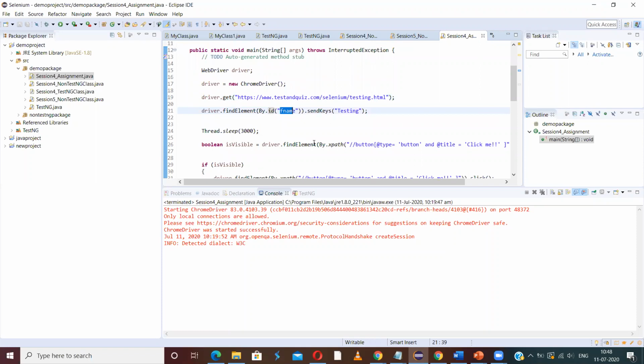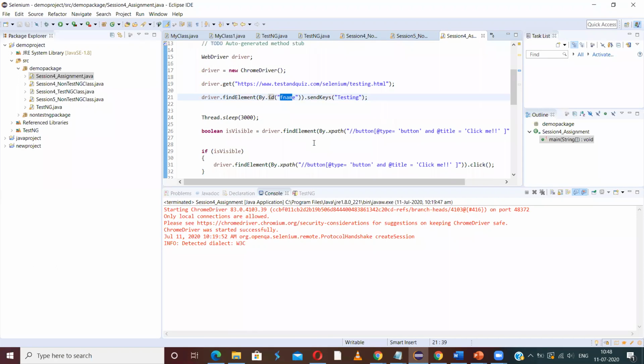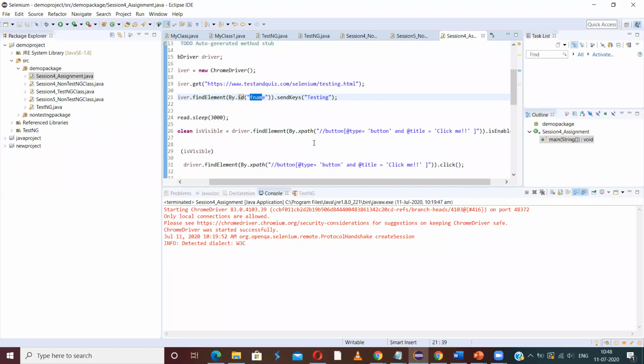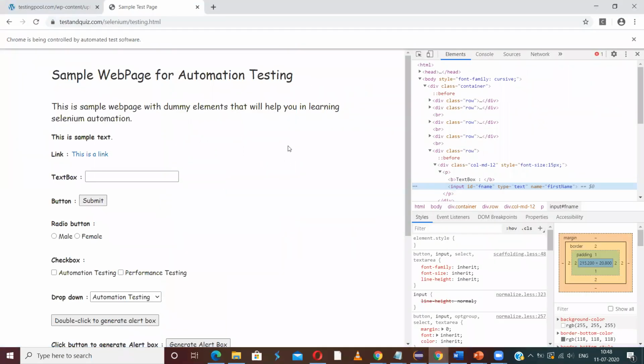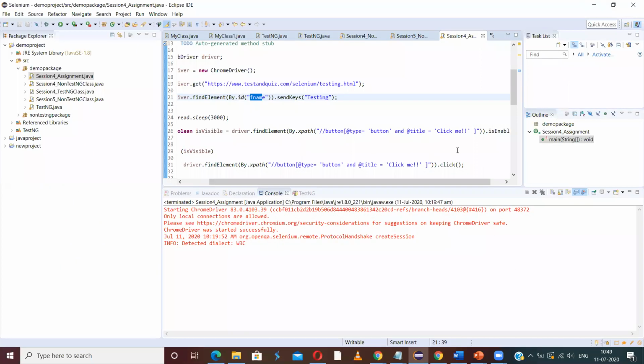And then the other exercise is to click on a button only when it is enabled or only when it is visible. For example, we have taken the same page only, and this is the submit button. We have to click on it only after making sure that it is enabled. So how to make sure that it is enabled? We can use the isEnabled method.